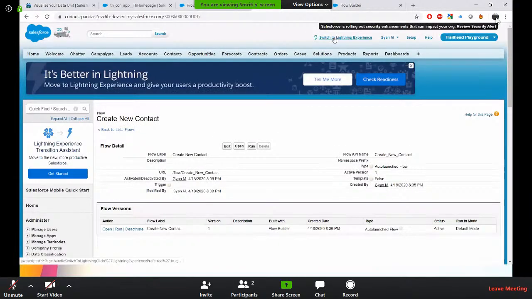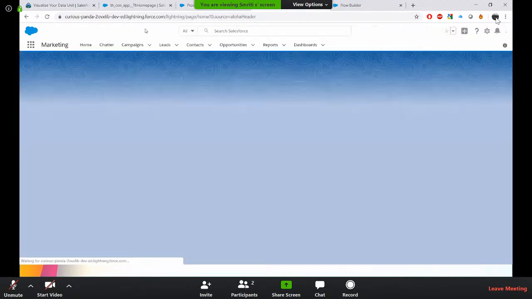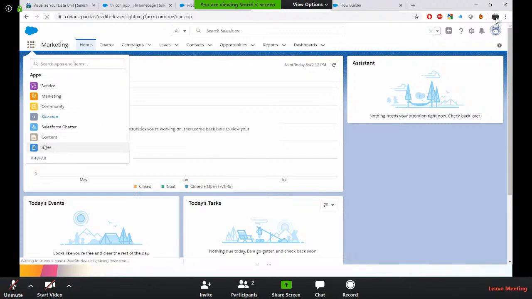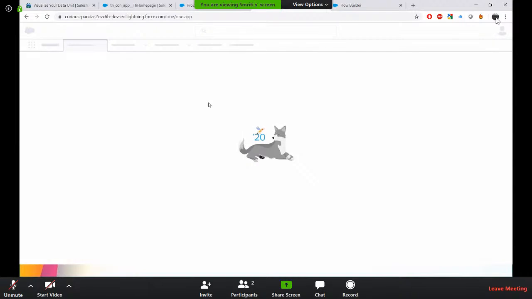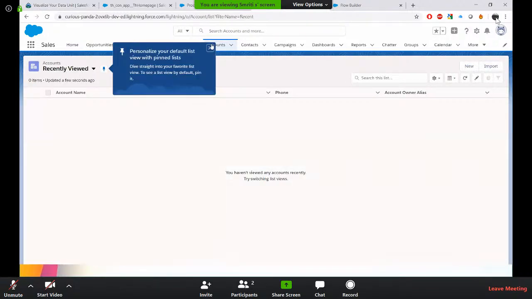Let me switch back to my Lightning Experience, because we are completely working in the Lightning Experience. I'll go ahead and create a new account now, and I'll see if that worked. Let me change the application in Lightning. Here I'll be creating a new account like the criteria which we have taken. So it should form a new contact.